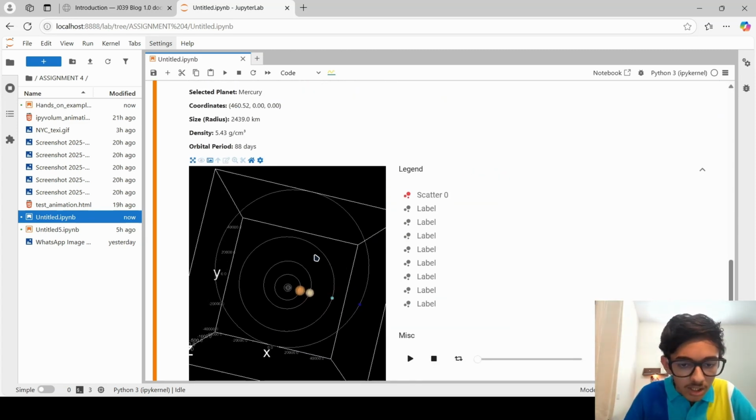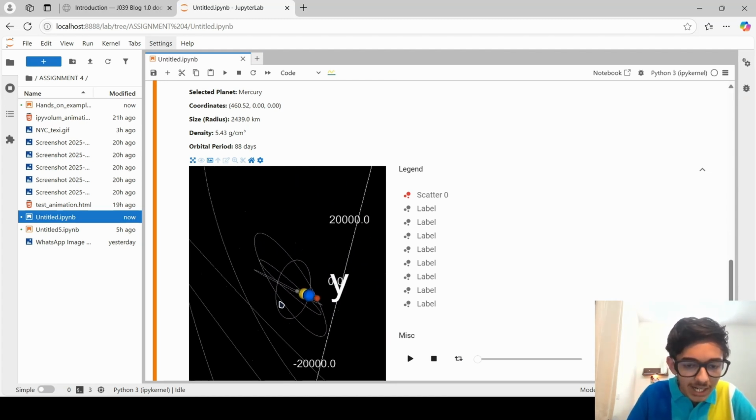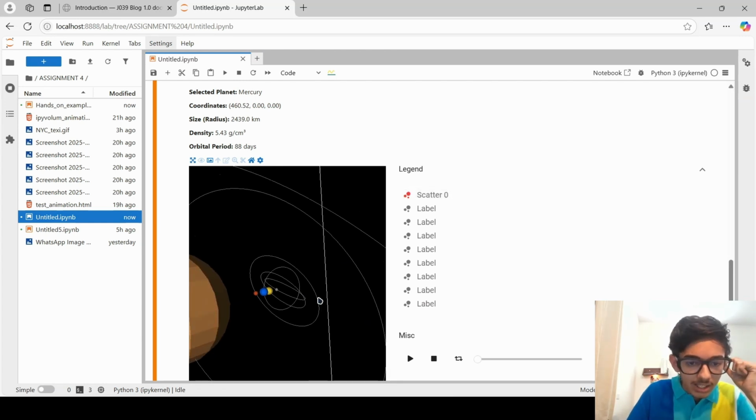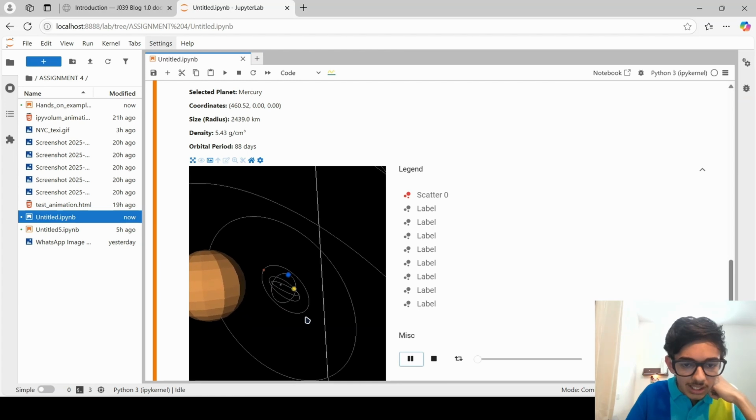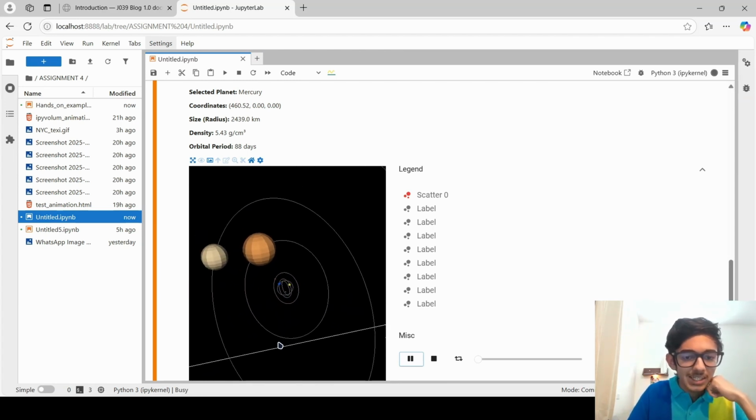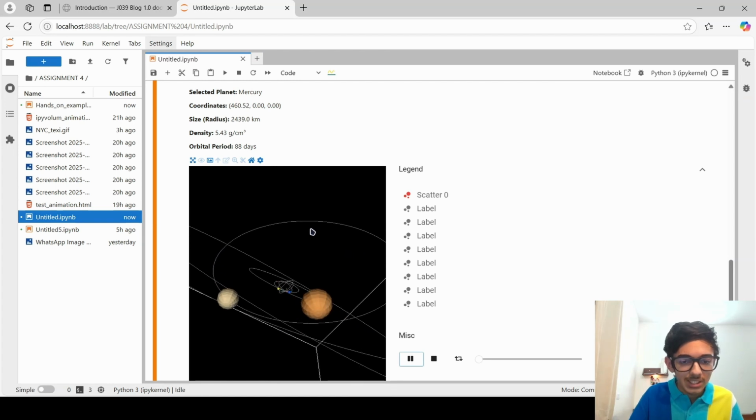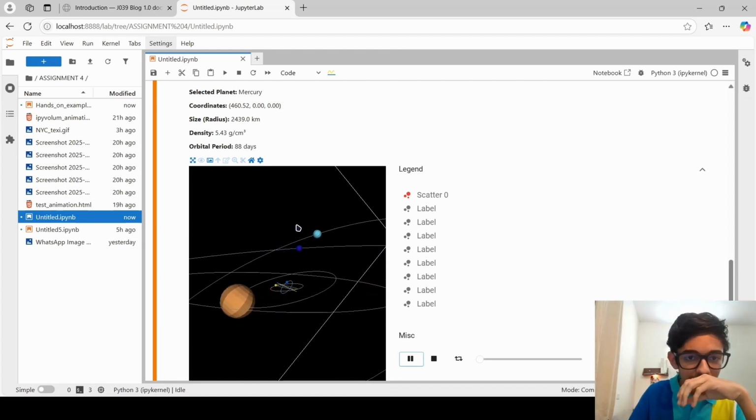We can rotate it, we can zoom it and see that the sizes are relative and as per the real data. Like this is Mercury, this blue one is the Earth, and this is the Jupiter. Now, if we play this, now you can see these planets are moving as per the real speed and in the elliptical orbits. You can see over here all the orbits are elliptical and inclined at a particular real angle.